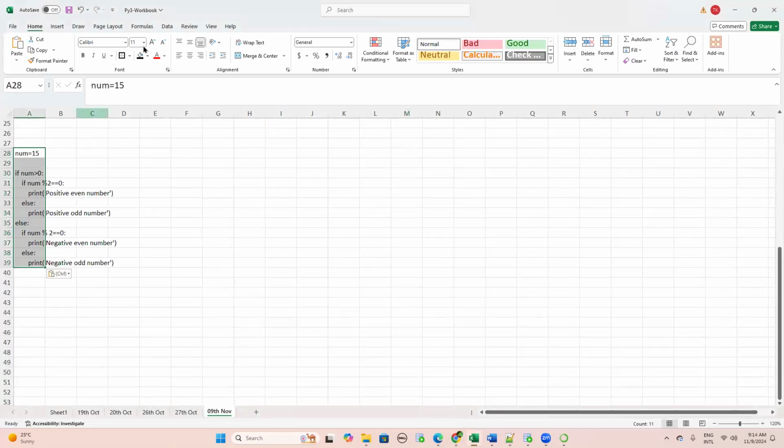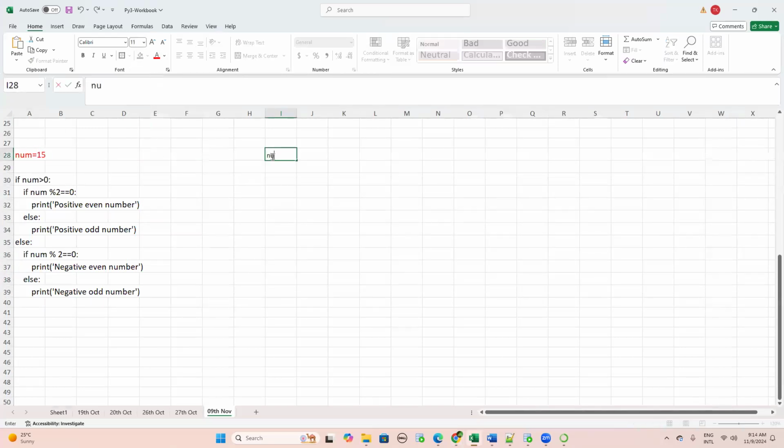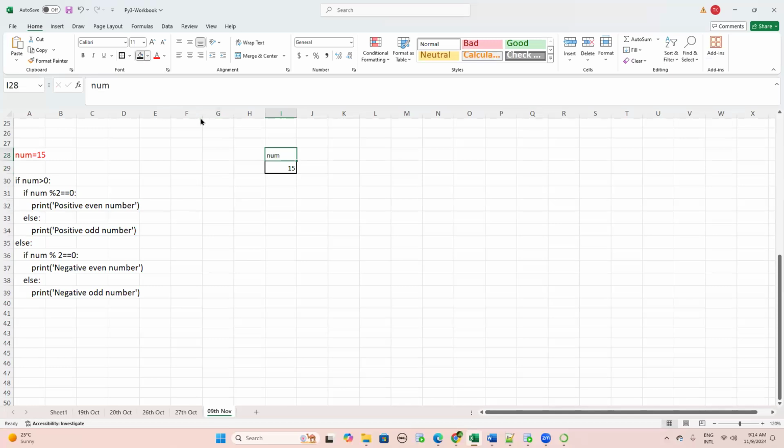So this is a piece of code. First of all, this one: number is equal to 15. So in this variable number, I'm storing 15. You all know this, I hope you are comfortable here. So this number variable is storing 15. Now this condition will be evaluated: if num is greater than 0.